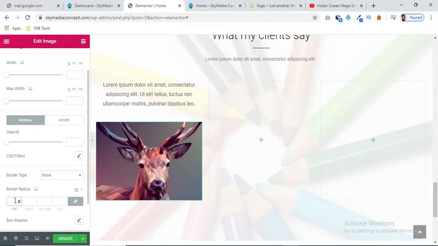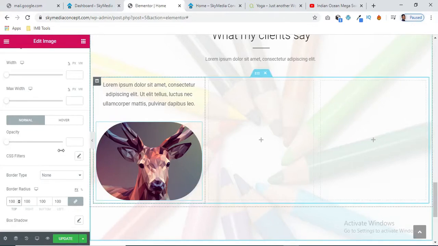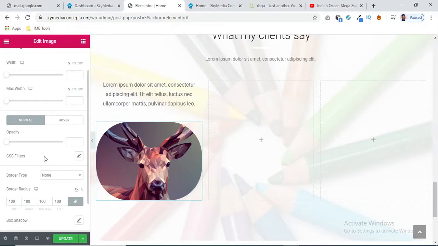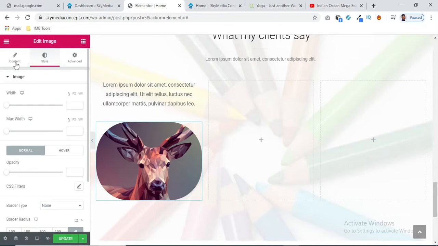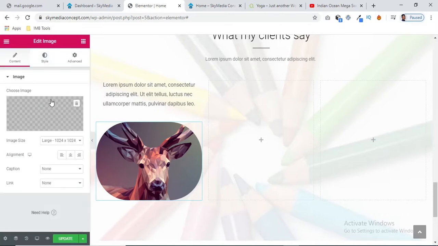100. Let's go, 100% should make it a perfect circle if you had a perfect square. But I don't have a perfect square, that's why I don't have a perfect circle. So let's go back here and see if I can force a perfect square.